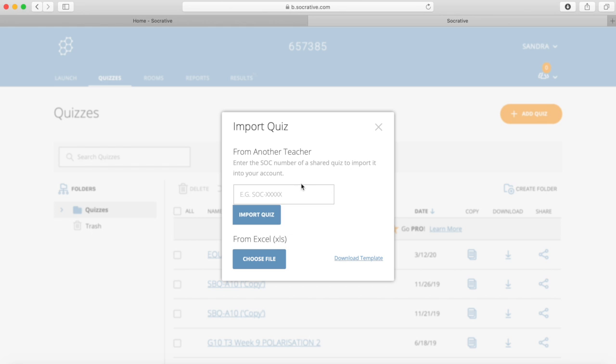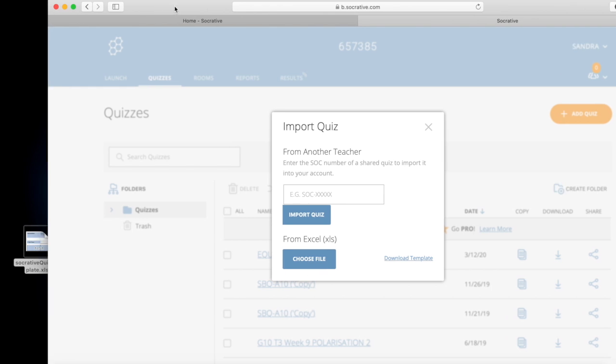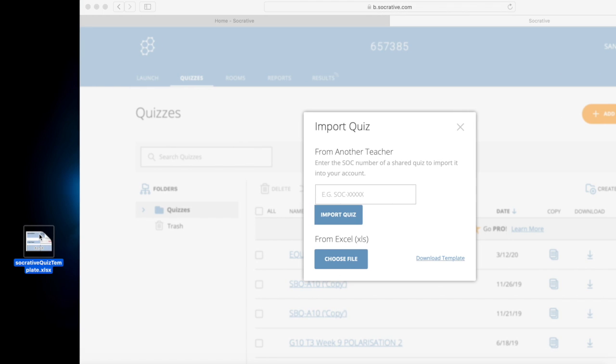If you import another quiz, you can actually choose another teacher's account and import the quiz if they give you their details. Or you can import from Excel. I find this way easier to do. And as you can see here, I've got the quiz template on the side.